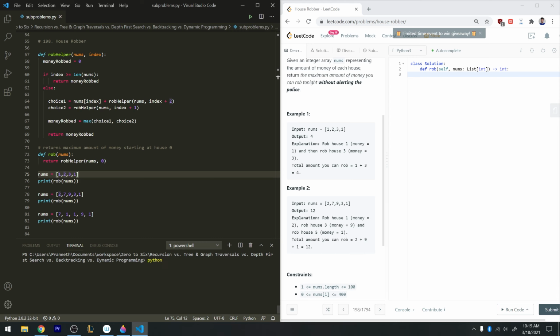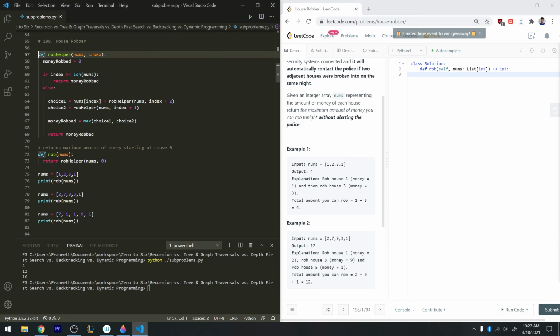So I can run Python and the name of the file, and I'll get out my answer: 4, 12, and then this is just an example I made up. So in this one, you want to rob the 7 and you want to rob the 9, which gives you a maximum amount of value of 16. Now onto the meat of the problem, which is this helper function right here.